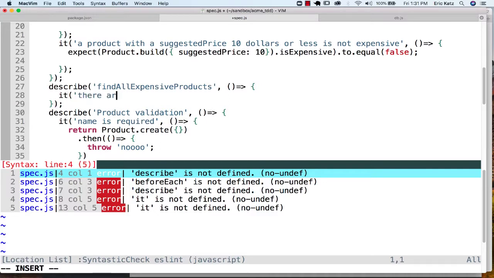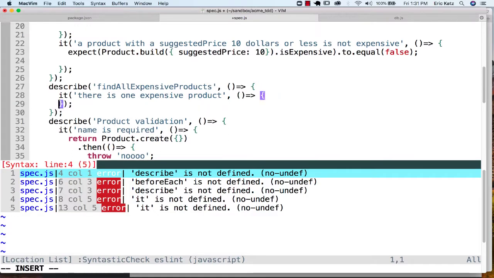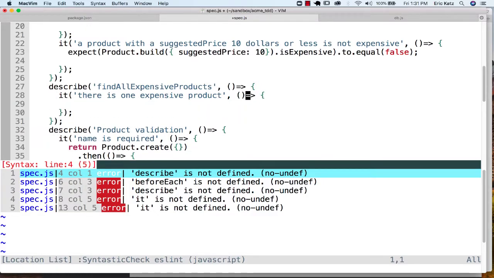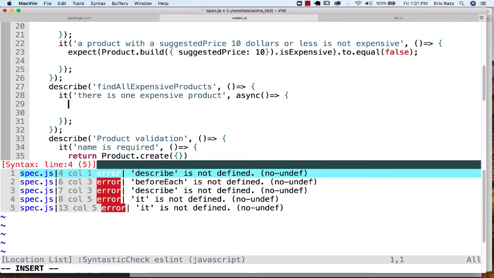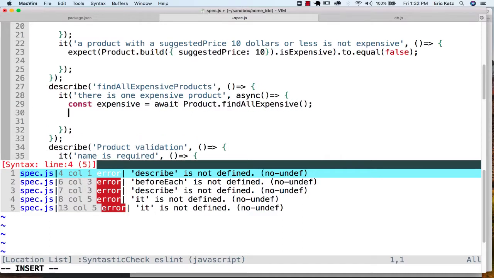There are, again, with our seeded data. So I'm going to end up putting an async here. And what I'm going to end up doing is I'm going to say expensive equals product, find all expensive. I'm going to put an await over here. And I'm going to write an expectation that I expect expensive dot length to equal 1.